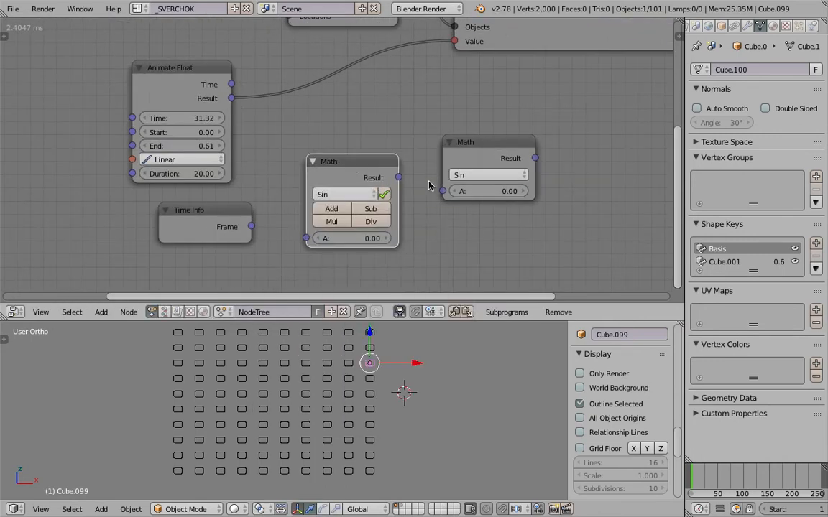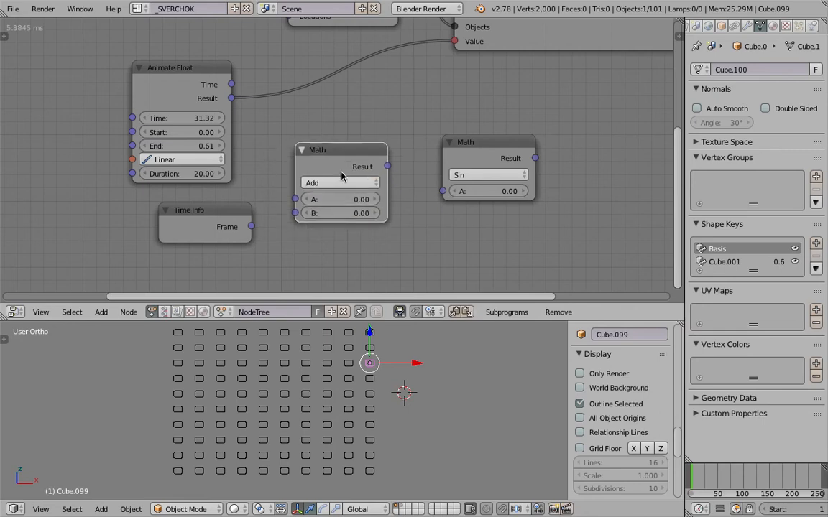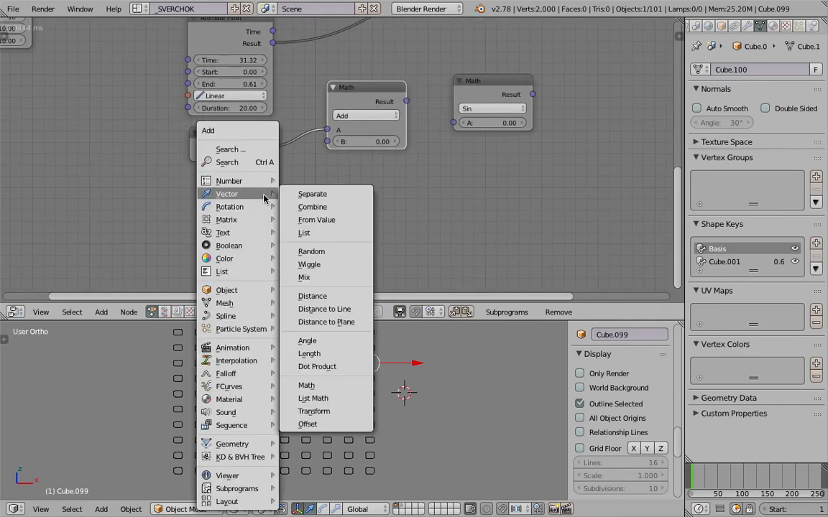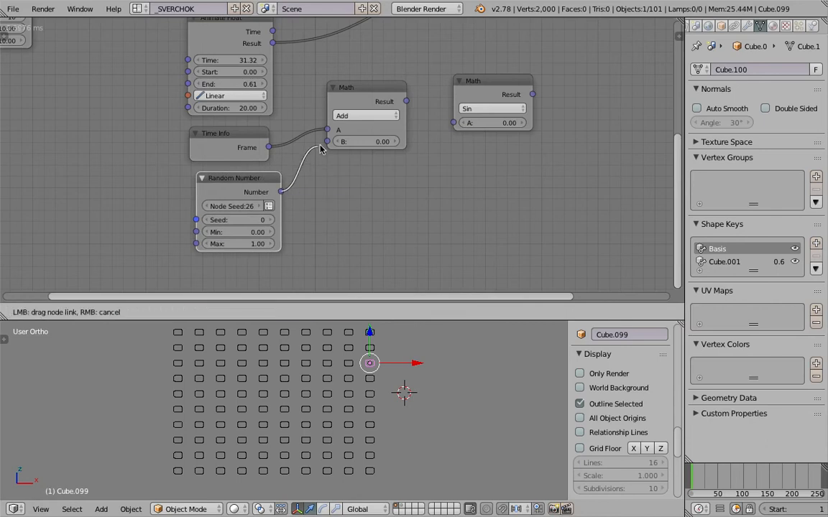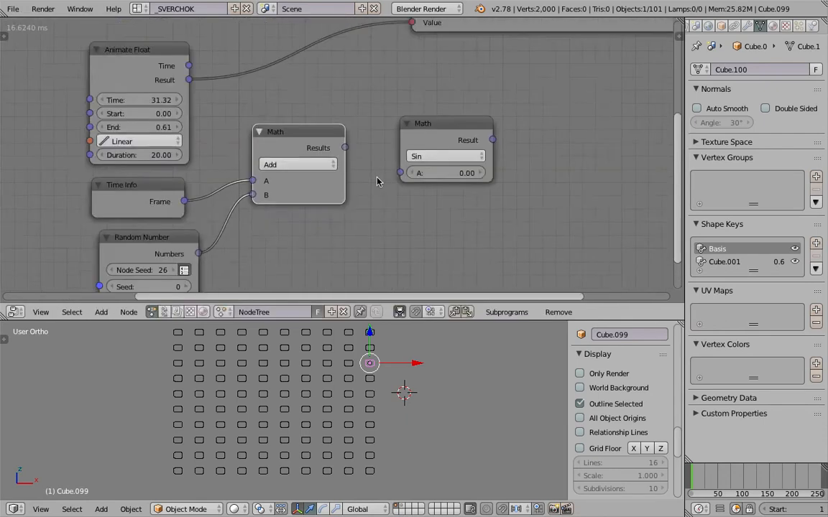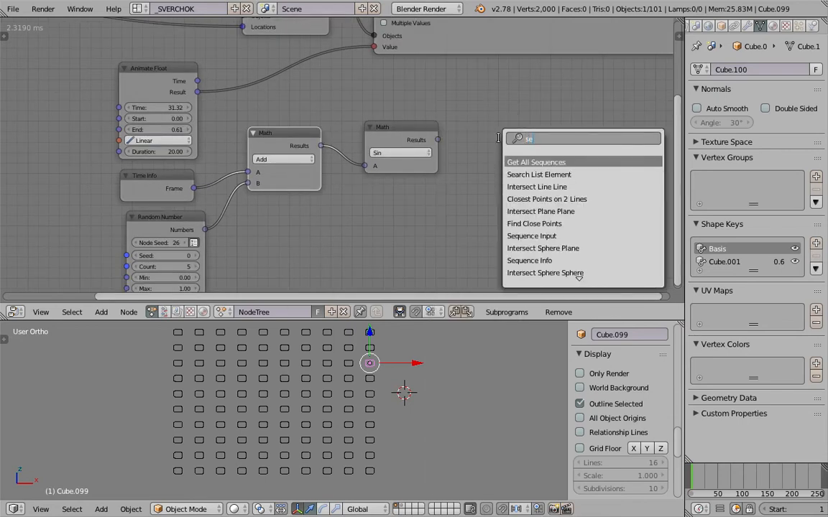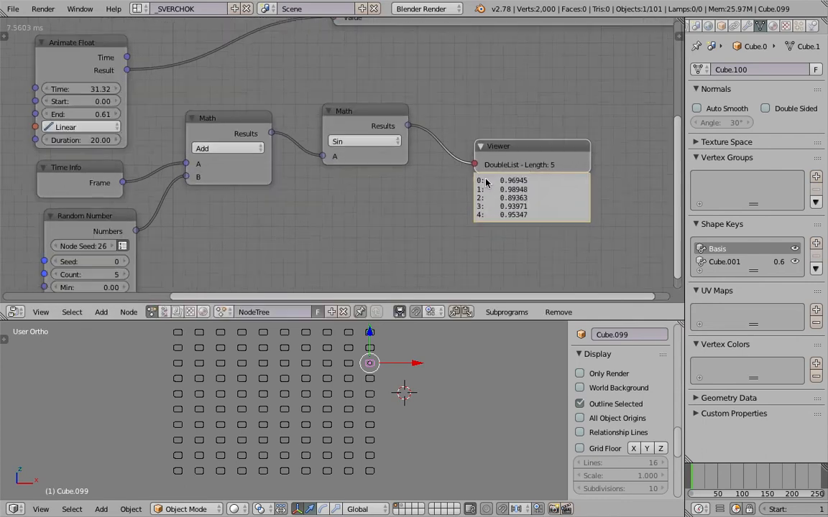Okay, that's interesting. Add. What if I create like a random number? Plug this guy in. It does actually take multiple values. Same with the sine wave. Debug. Check the result. Okay, it takes multiple values.